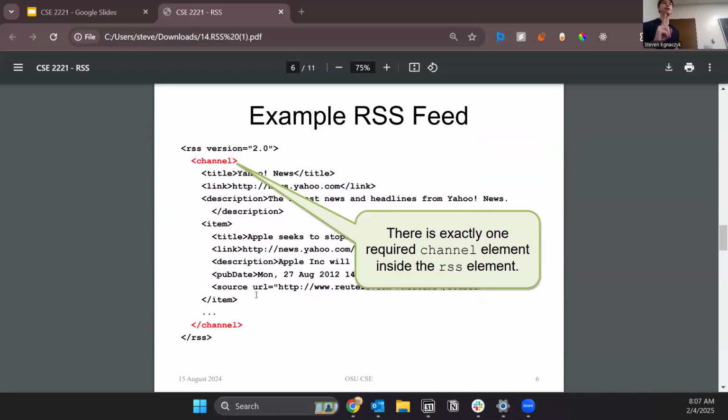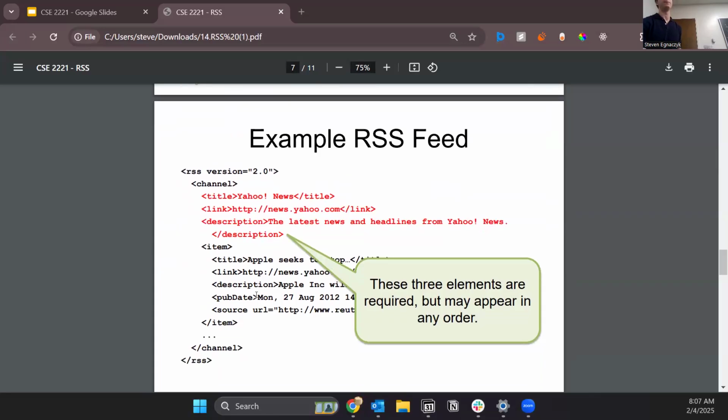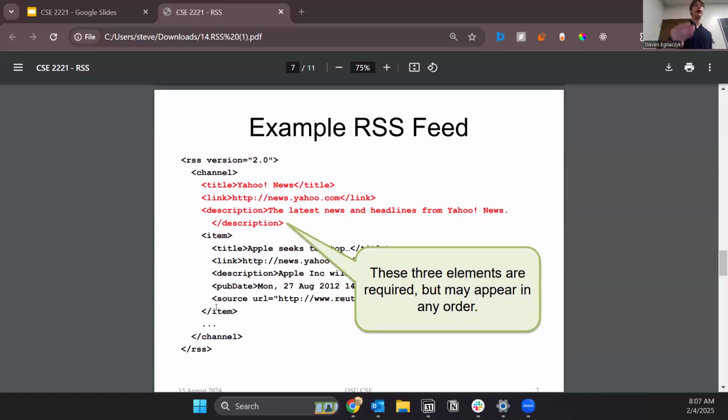There is exactly one required channel element inside the RSS element. So you can assume that there will be a channel element as a child of the RSS tag. These three elements are required, but may appear in any order. So you're going to have a child called title, you're going to have a child called link, and you're going to have a child called description as children of this channel tag. Another thing you can assume.